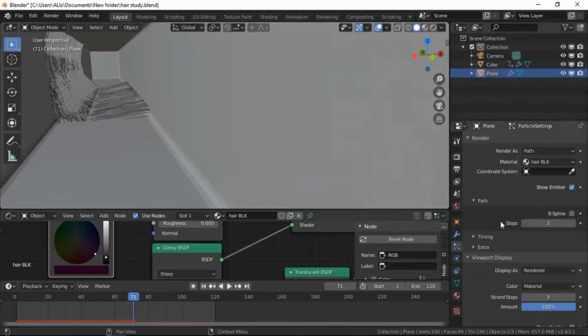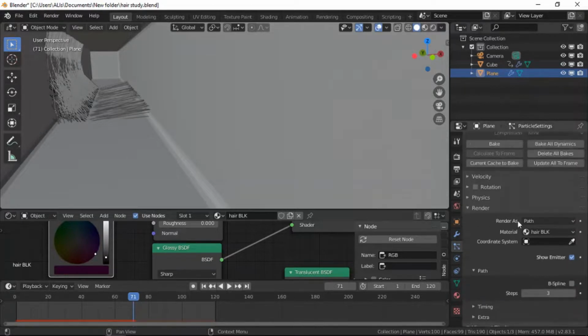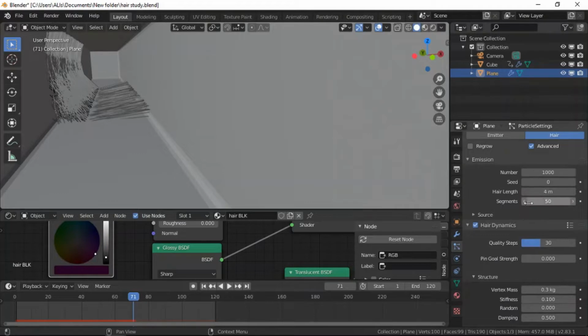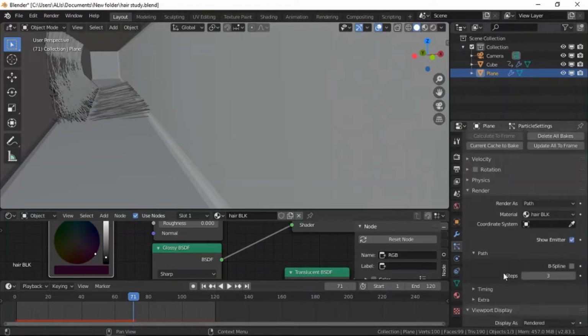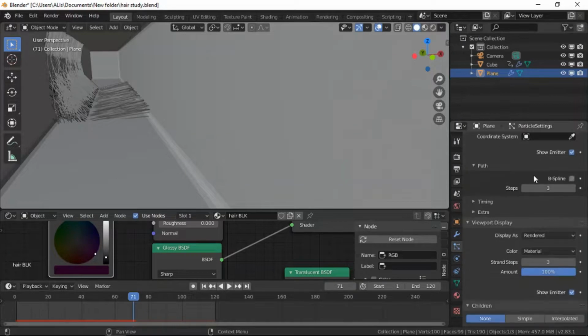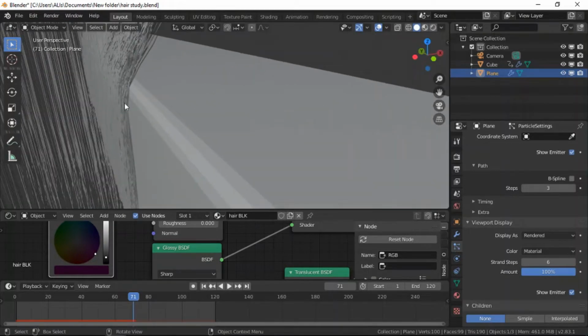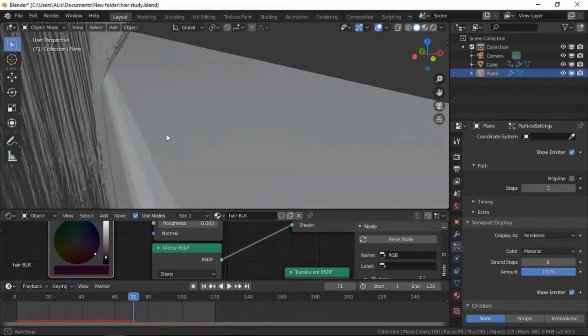Alright, so the problem is actually the steps, the value for the steps. If you are facing a problem like this and you want to get it fixed, don't increase the value here. Just go ahead and increase the steps here for the viewport and render. So let's try and increase it and see whether it's going to fix it. We are now at 3, 4, and you can see now things are going outside. 5, almost gone. Then 6. Alright, so now you can see the hair is actually taking shape of the colliding object.